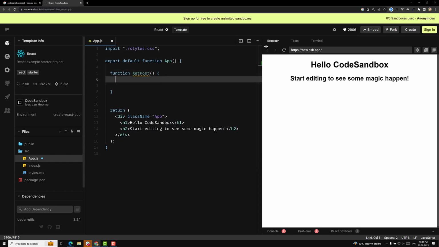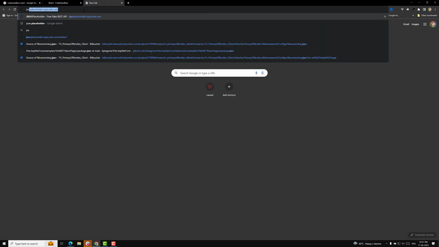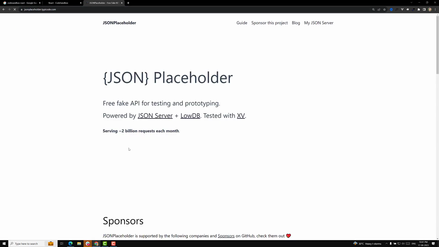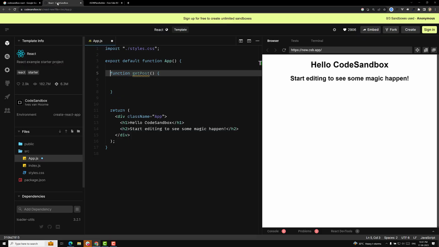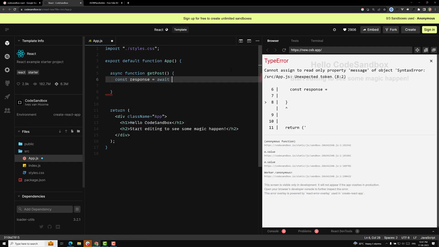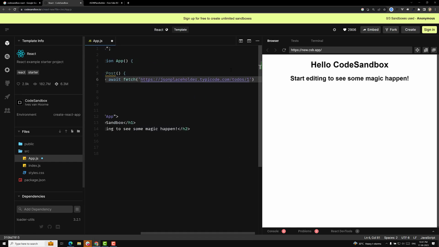In the function getPost, I want to get the details. I will be using the JSONPlaceholder dummy API, and here we will have this API to get those details. I will be using await, and that is the reason I am using async. So const response is equal to await fetch of, and here I will paste the URL.